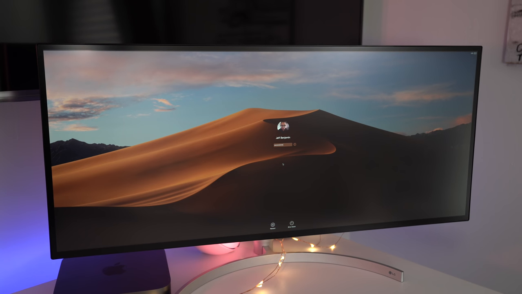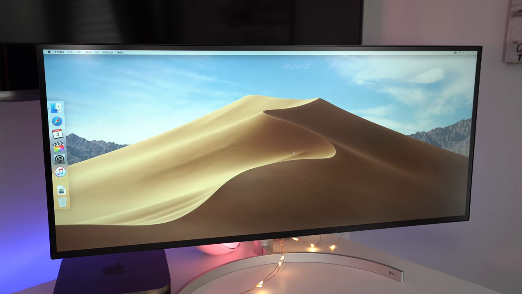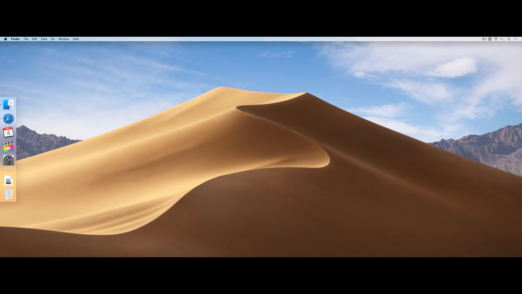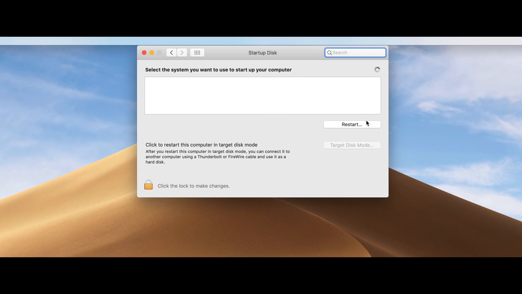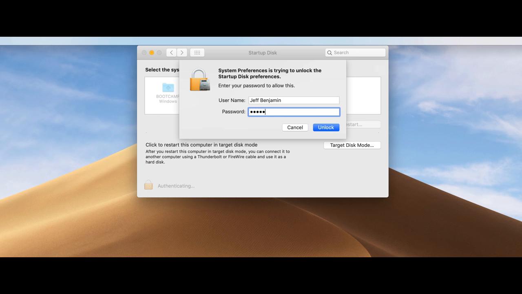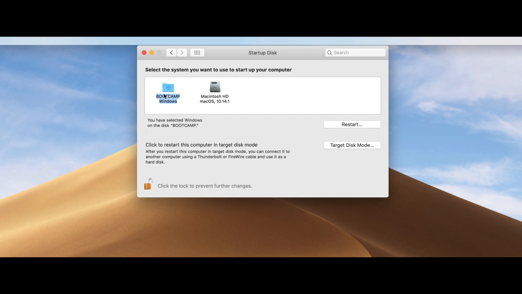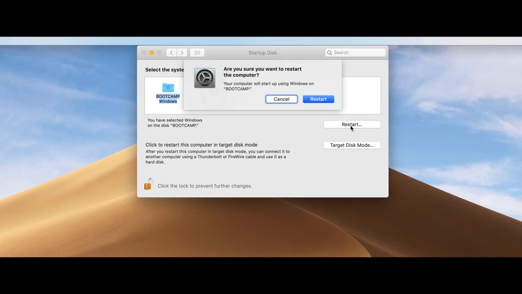And here, I'll show you how to get back into Windows if you wanna go from macOS to Windows with ease. All you need to do is go to the System Preferences. So we're gonna do that right now. And then click where it says Startup Disk. And then authenticate using your password. And then just click boot camp and then restart. So boot camp, restart, and then restart. And that'll take you back to Windows 10.